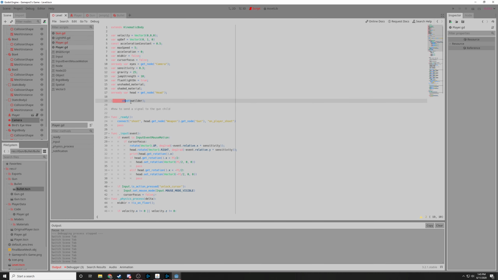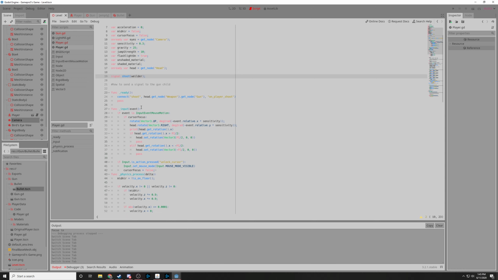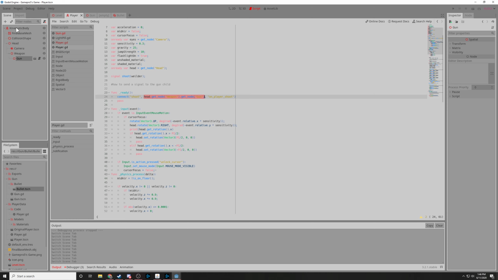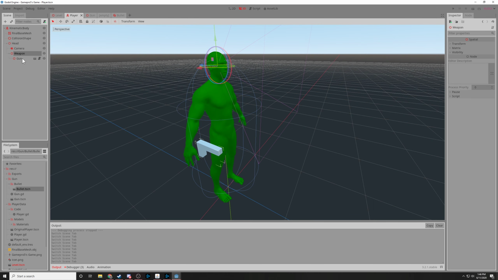So, signal shoot wielder. This just says that you're going to be using a signal. We scroll down. When the player has loaded in, you connect shoot. So when you use the shoot function now in your code, it'll send a signal to the gun. And I give it a target that the signal will target. I want the signal to link with head.getNode weapon.getNode gun. So in other words, we've got the player, head, weapon, gun.